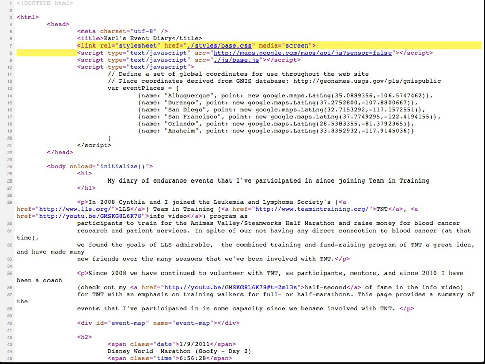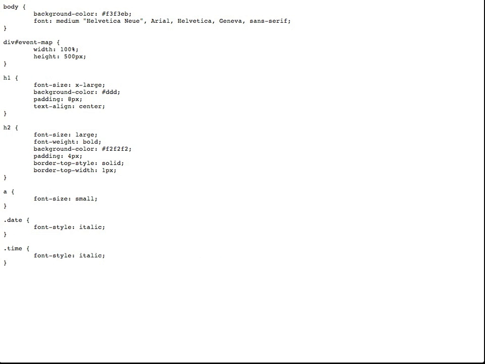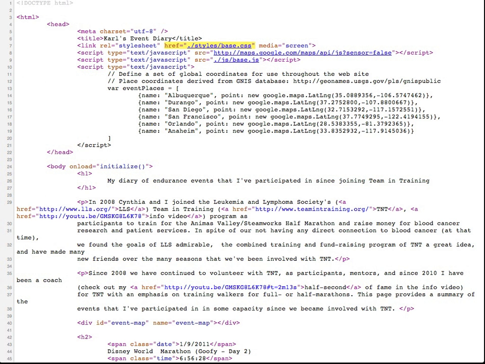Going back to the link here, you can see that the link, and then here we're defining what the link is using this rel statement. This is a style sheet. We're pointing to the external style sheet. In this case, this is defining a location relative to the current page. That's what the / is. In a folder called styles, and then a file named base.css.